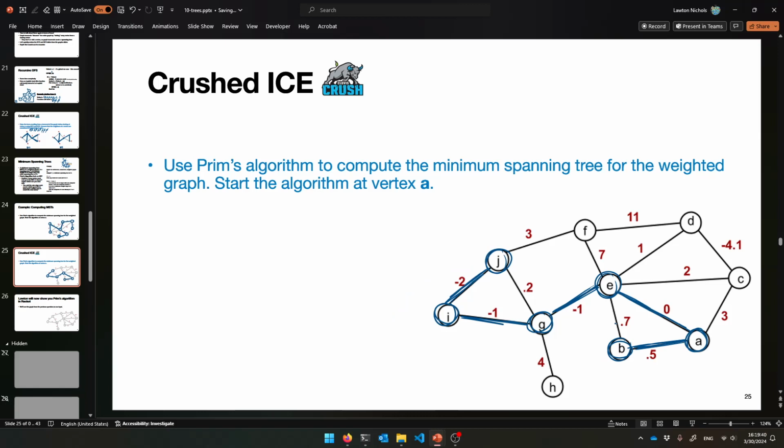I see a 4, I see a 3, so 3 is better than 4 so far. I see a 1, that's pretty nice. Maybe the 1's the winner. 1 versus 2 versus 3, I think 1. Well, this is the next edge we're going to add. It's always on the edge level. We're adding edges to this tree.